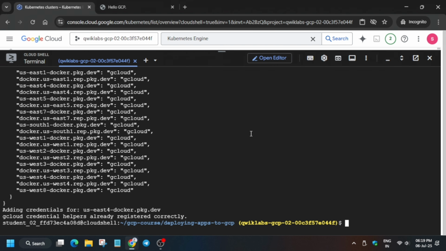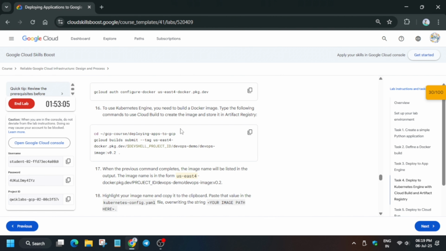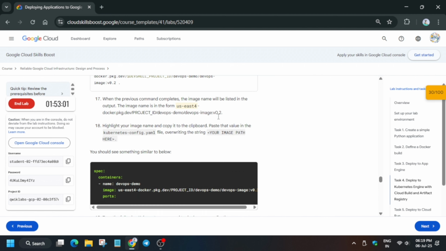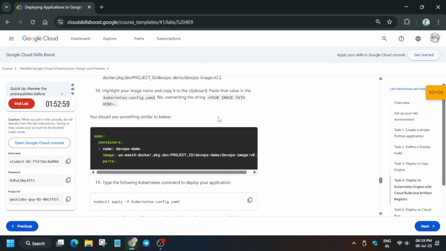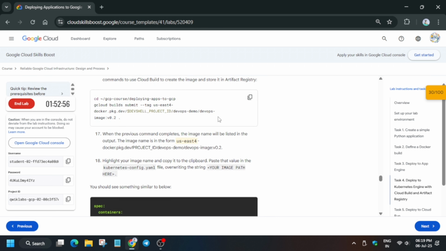Now we have to run the build command. Basically it will generate the image ID which will be used in the next step of this lab. Make sure you follow the video step by step. If you miss a single step, you won't get full score in this lab. So just wait.